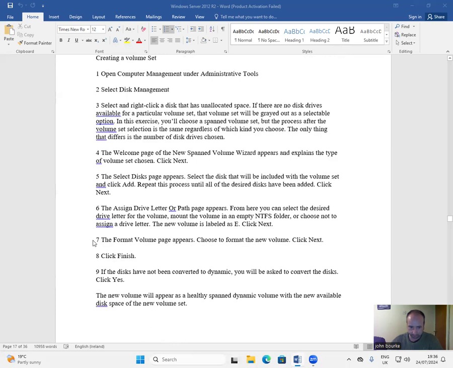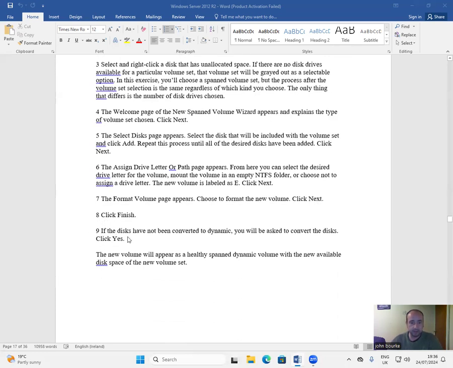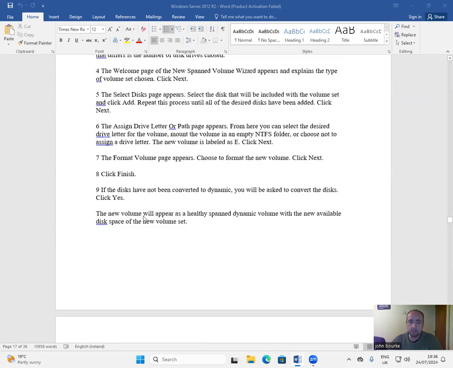Click Next. 7. The Format Volume page appears. Choose to format the new volume. Click Next. 8. Click Finish. 9. If the disks have not been converted to dynamic, you'll be asked to convert the disks. Click Yes. The new volume will appear as a healthy, spanned dynamic volume with the new available disk space of the new volume set.